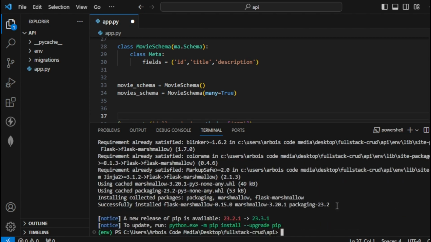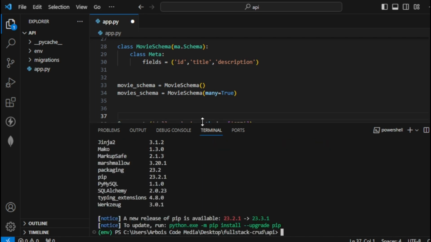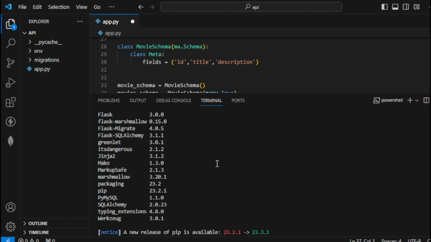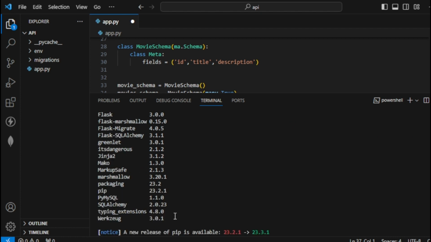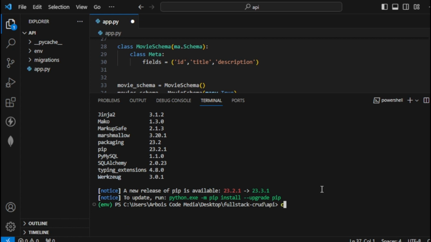Sometimes it's a little bit confused. Now to verify if you installed everything, you can type python -m pip list. You will see what are the installations within your environment. So this is how we're going to check which packages are already installed. Right, so everything is in place. Our Marshmallow is already here, and also the rest of the stuff inside this environment. So let's clear that now.